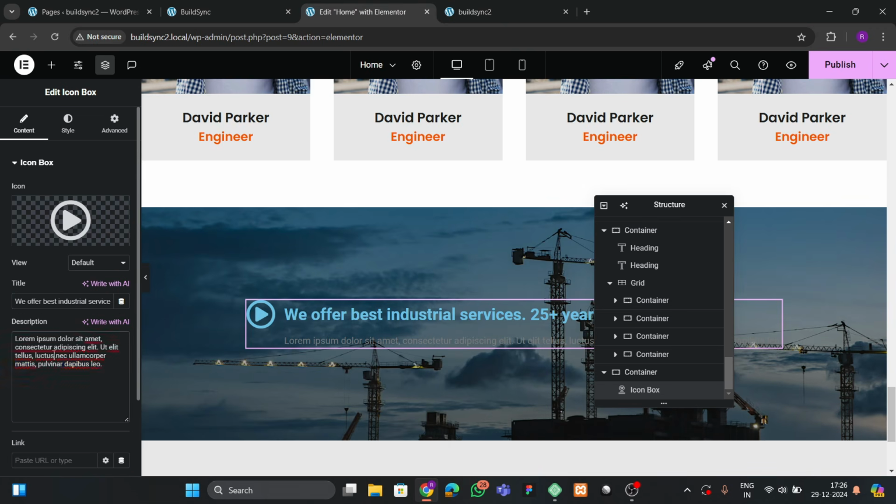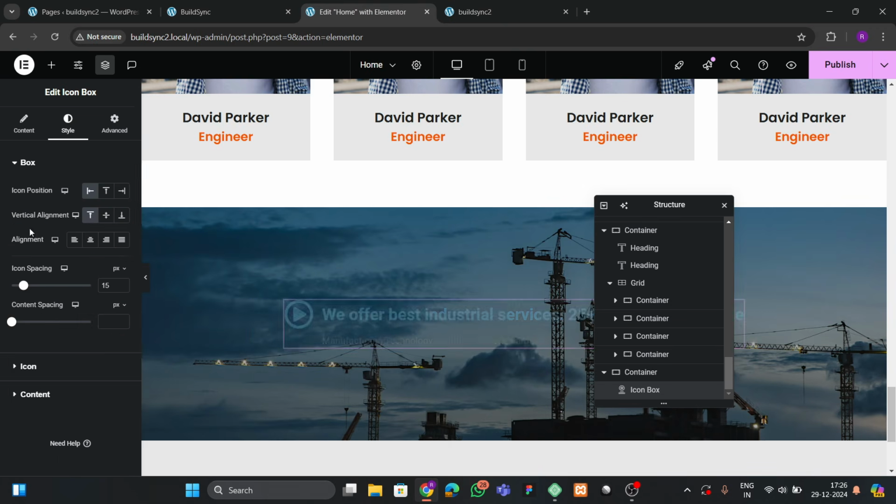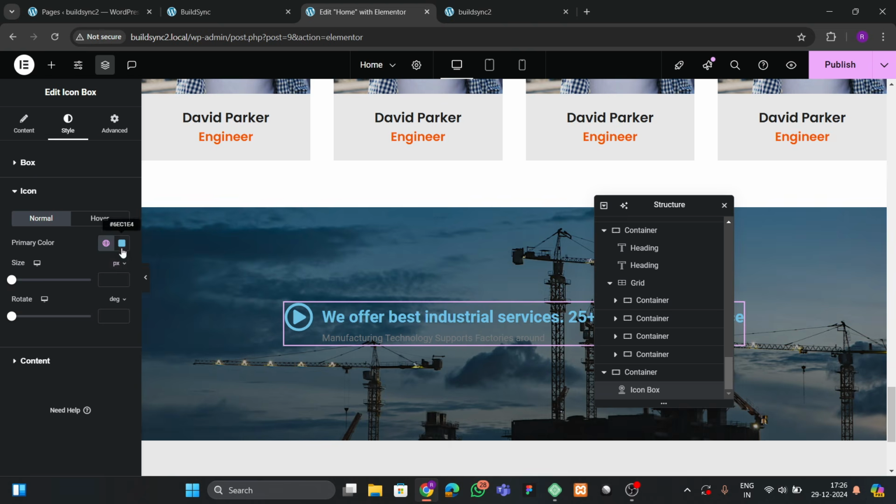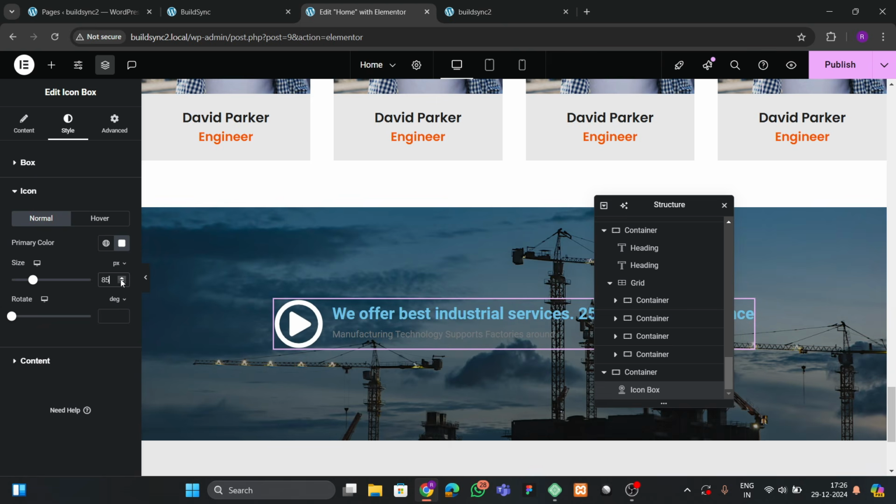Okay, so let me copy this like this. Then here we can make this a little bit like this. So let's go to the icons, and here we can make the icons white, and here we can increase the size of this. So let me increase the size to 85 or 80 something. Okay, then go to the content.